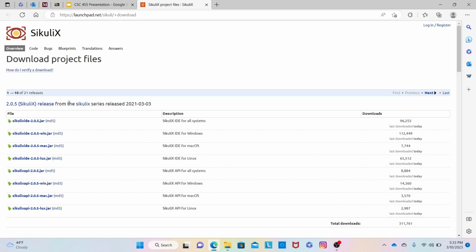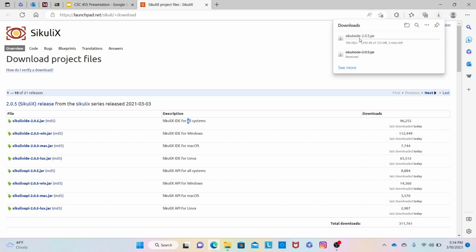And from this page, you can see all the different download files for SakuliX on a whole bunch of different operating systems as Windows, Mac OS, Linux, and then a basic one for all systems. And this is the one that I'm going to download. So I'm going to click this first file. And then once this is done downloading, I will open the file.